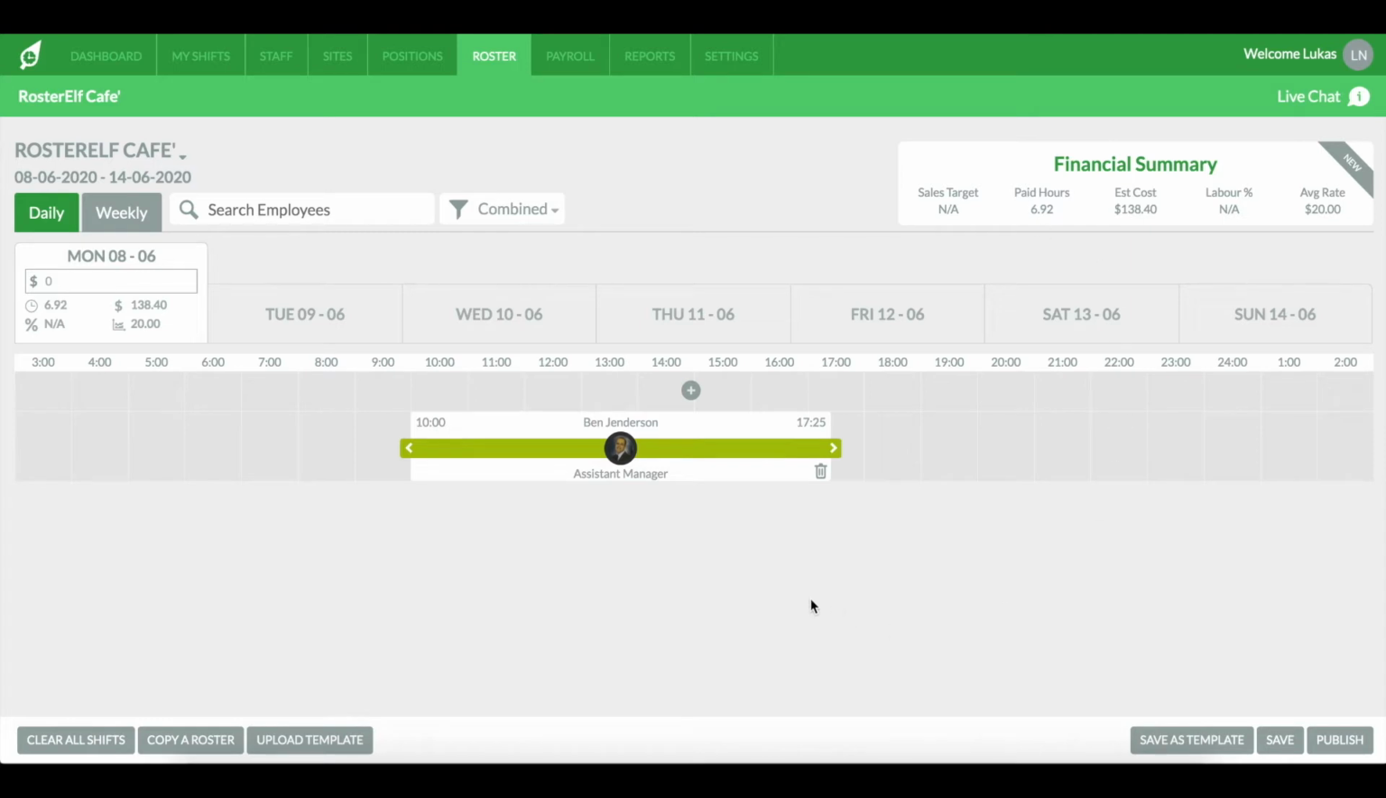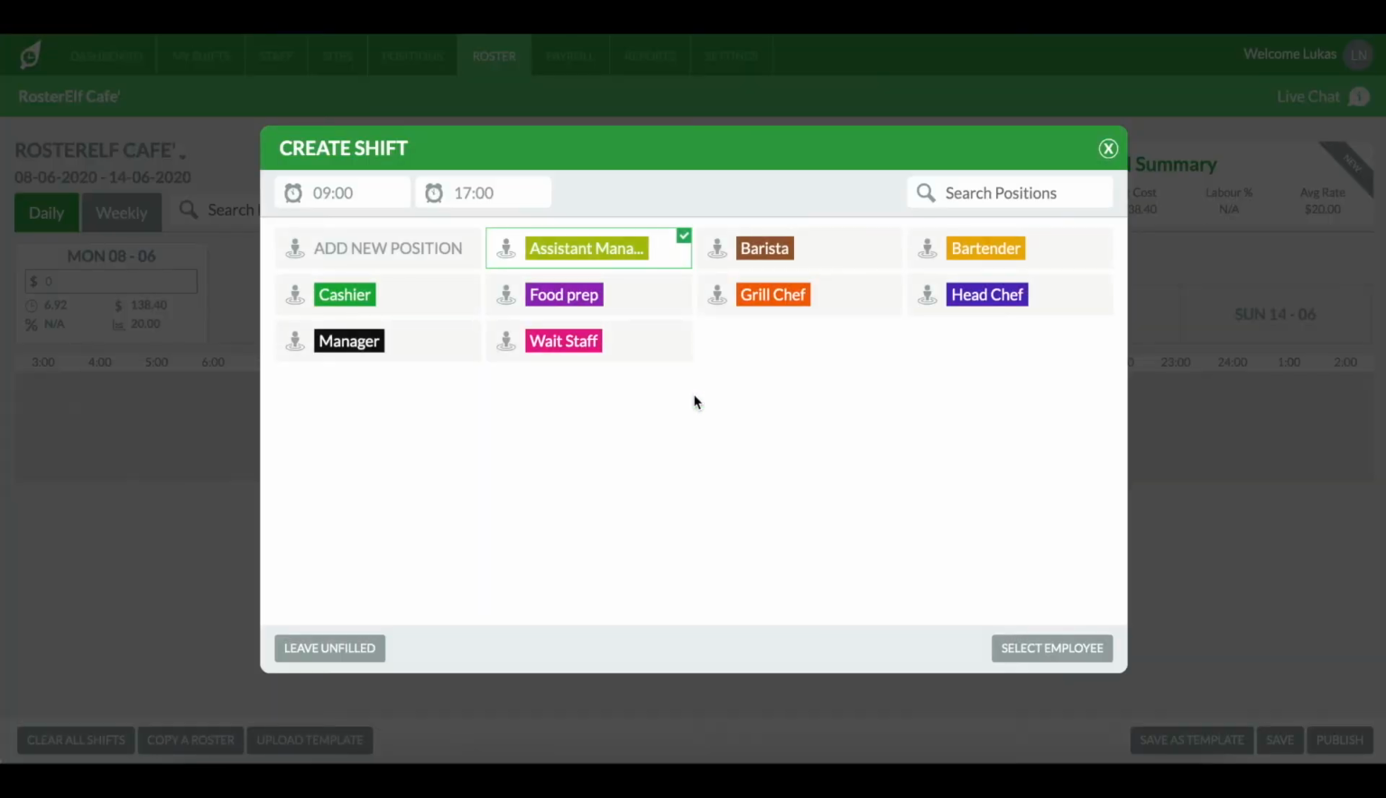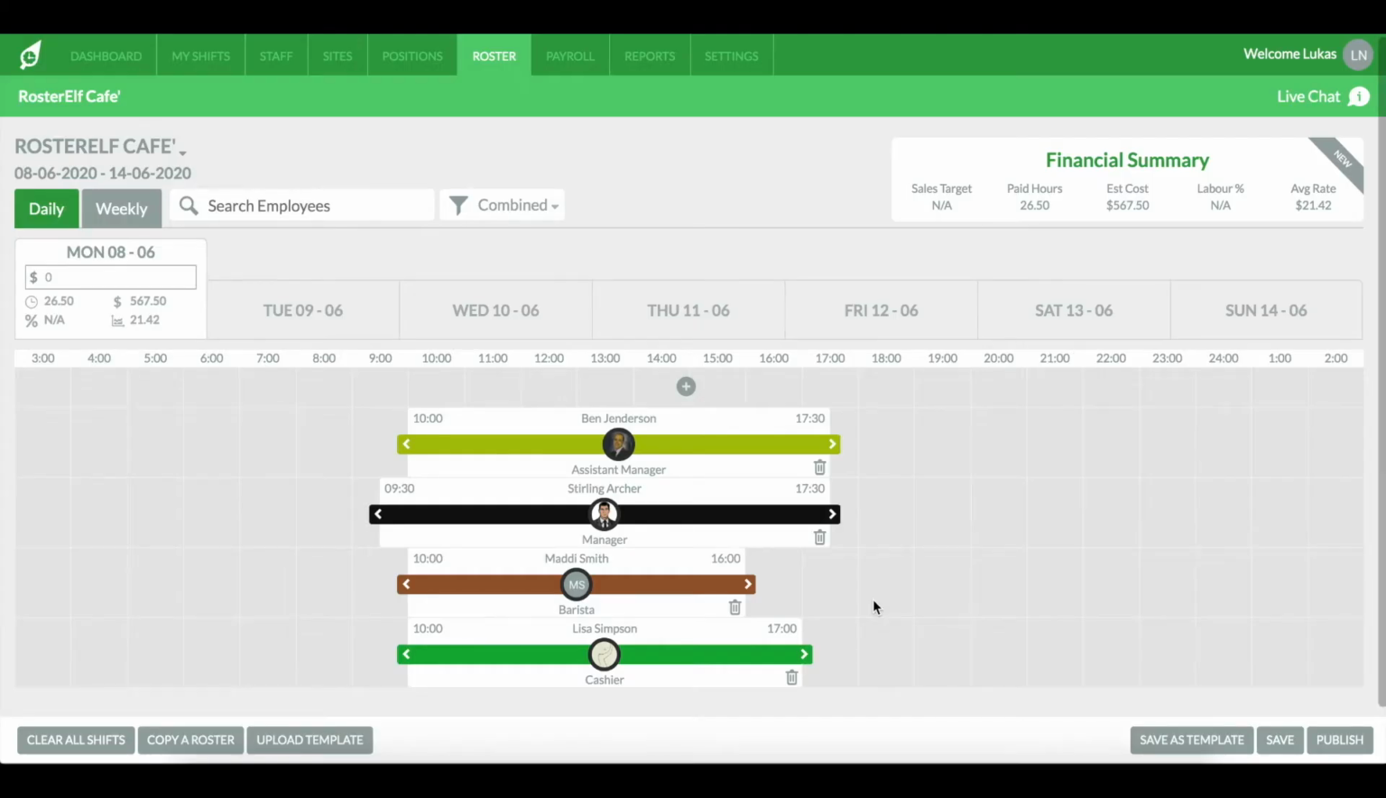To continue rostering for Monday, click the plus button in the middle of the timeline and repeat the procedure. If you hover over the shift with your mouse, it will show you the shift budgeting information that has total hours for the shift, average pay rate, and shift cost.